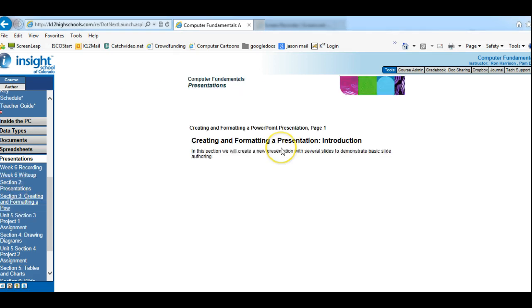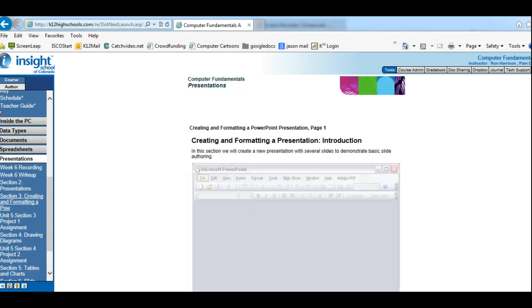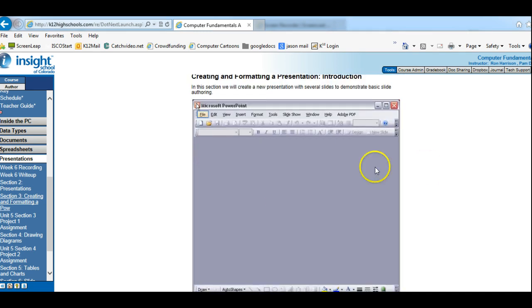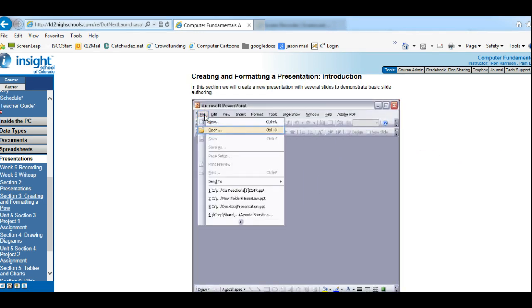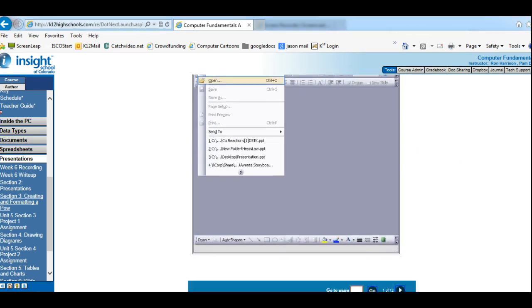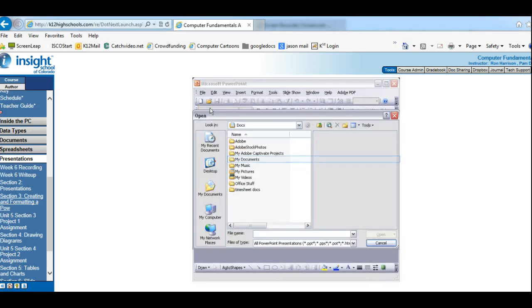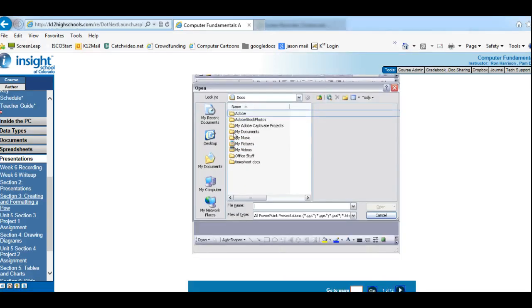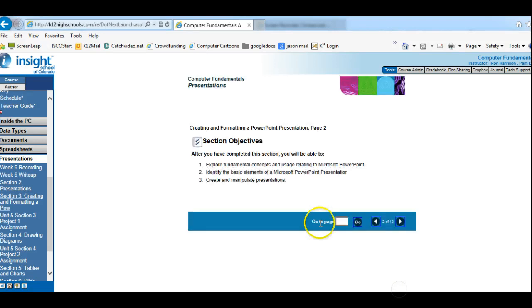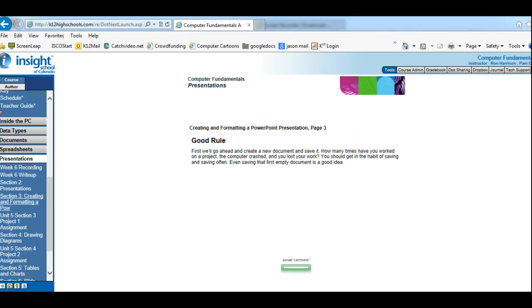So now creating and formatting a PowerPoint. So this is going to walk you through creating a PowerPoint. So you just kind of watch this little video. It's going to talk about different things on a PowerPoint. So you can see that they're going to open the PowerPoint and then do a little bit of work with it. So we're going to explore fundamental concepts of PowerPoint, basic elements of a presentation, create and manipulate a presentation. So good rule.